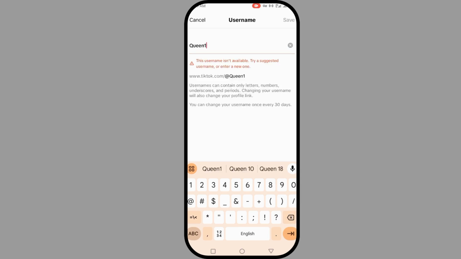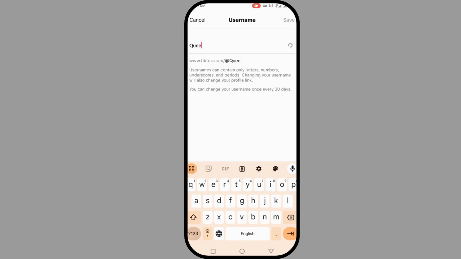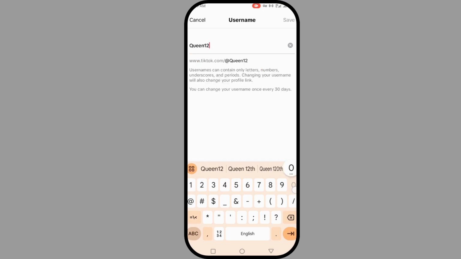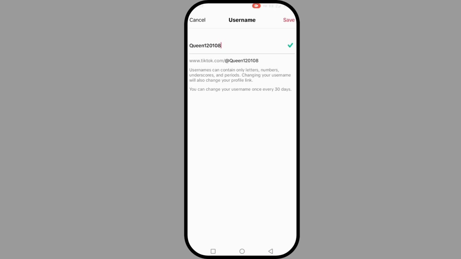Now I'm going to put, just make sure you continue putting the name, the username suggested, and it's okay. Now I'm going to use, let me put another thing there, 120108. But this is too long. You can see it is marked, that means this is available. So I'm going to choose save. I'm just going to save here. Let me click on save.